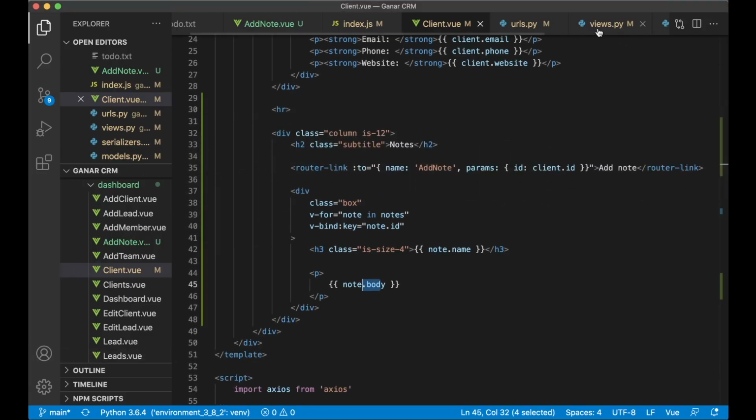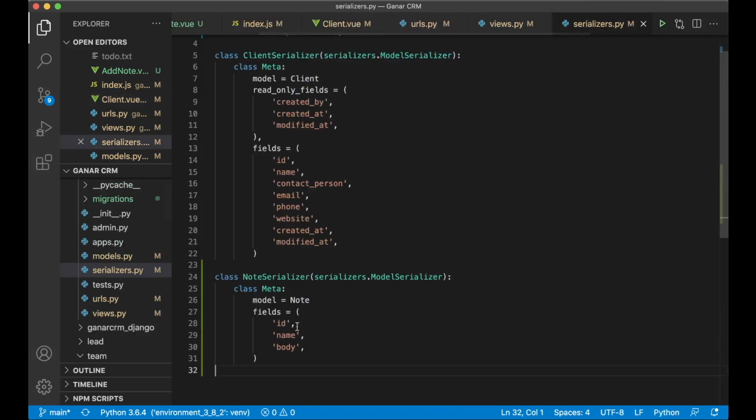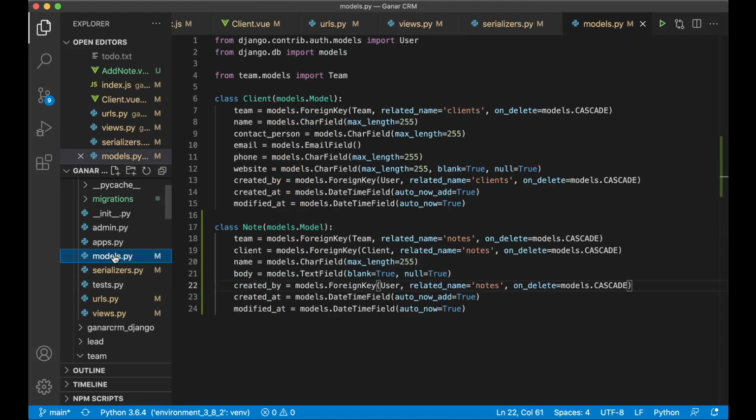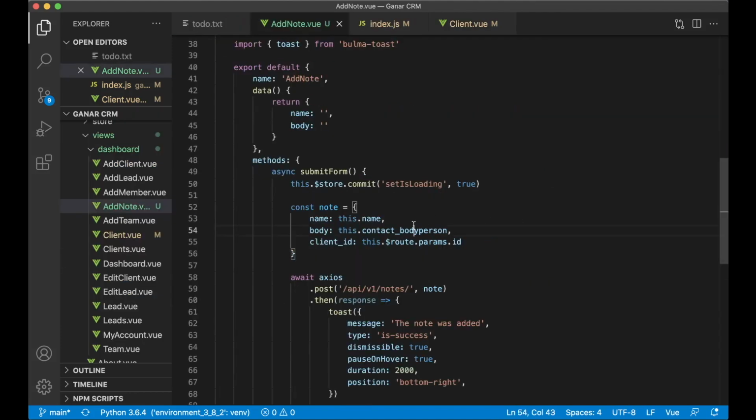Note.body, but why is it missing? We have it here in the serializer. And the model, it's named body. Yes, it's because this says this.contact person body. I didn't see that, I didn't replace this, so it should be this.body. So now it should work by creating new notes.